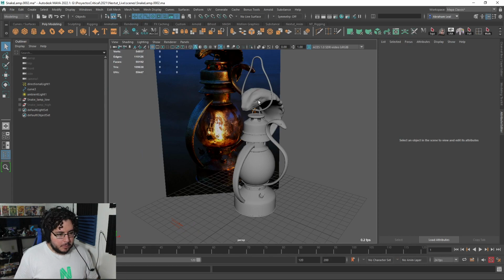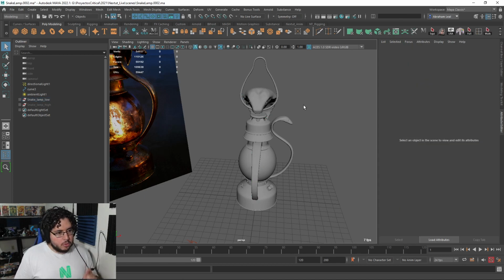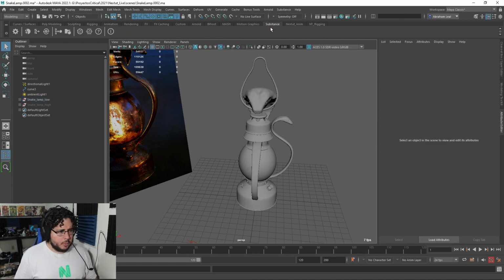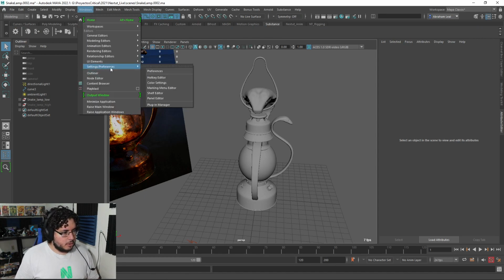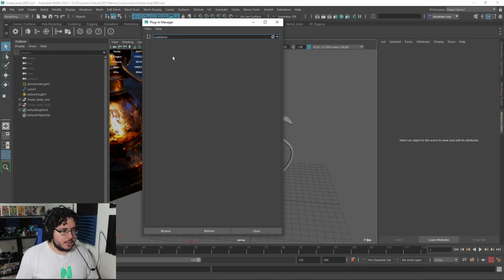So I'm going to grab the whole object here, and we already have the metal set up. However, this metal, as you can see here, is just a basic Lambert material. So I'm going to show you one thing that I learned recently. I think I've already showed it before, but in the Substance thing, when you, of course, go into settings and preferences, plugin manager, Substance, and there we go.